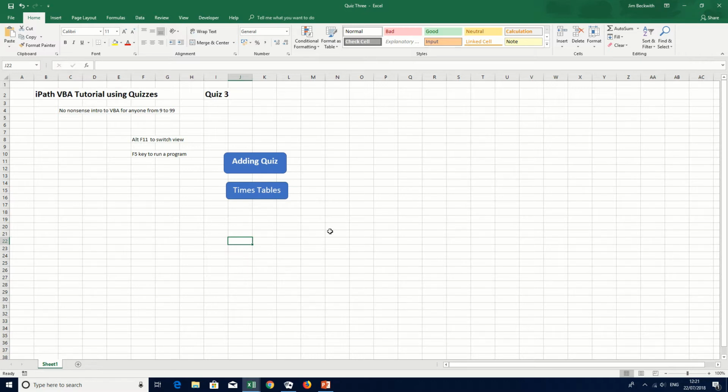Now we want to do a dividing quiz. Now dividing is a little harder because you only want numbers that are going to work. So if you just think what we're doing, a number A. In the multiply quiz we do A and we do times B.